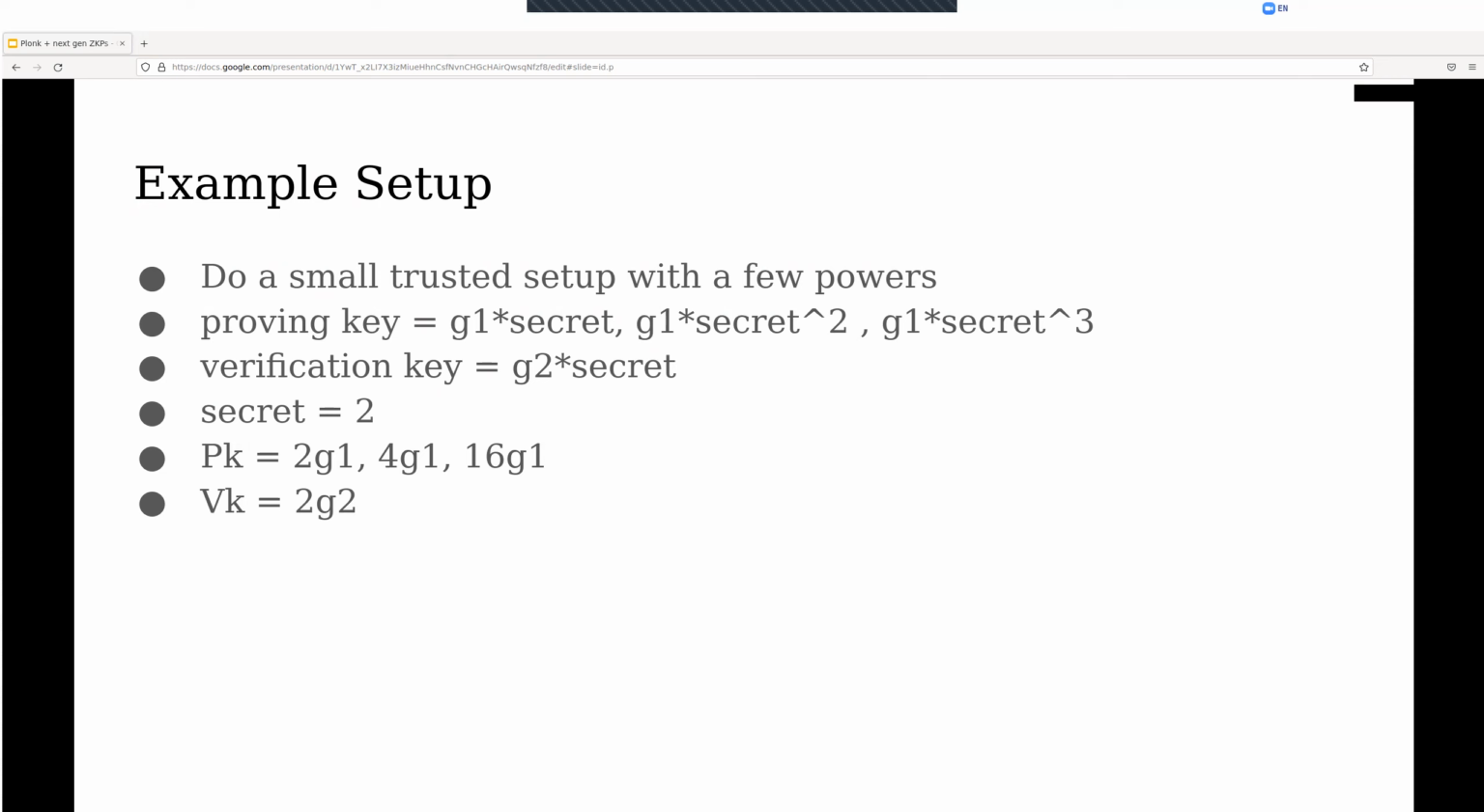So let's actually calculate it out. Let's say our secret is 2. Then the first element of our proving key is going to be 2 multiplied by G1. The second is going to be 2 squared, 4, multiplied by G1. And the third is going to be 2 cubed, which I think is 16, multiplied by G1. And that's our proving key. We just did our trusted setup.